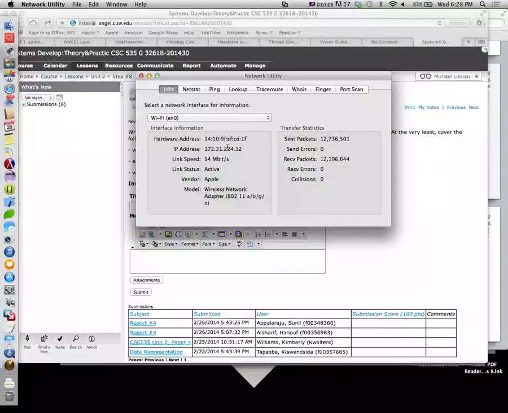So like this computer right here, my IP address in this machine is 172.31.224.12. That's the IP address that I am receiving from the wireless network here on campus. Okay? Now, these numbers are in the range of 0 to 255, and there's a dot between them. So we have 4 different numbers, each ranging between 0 and 255.